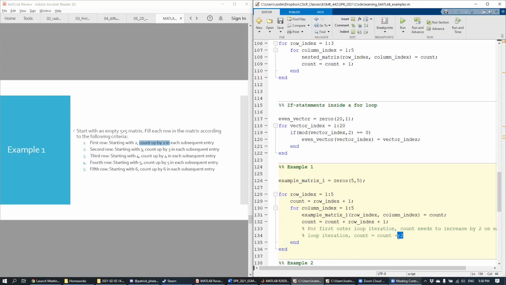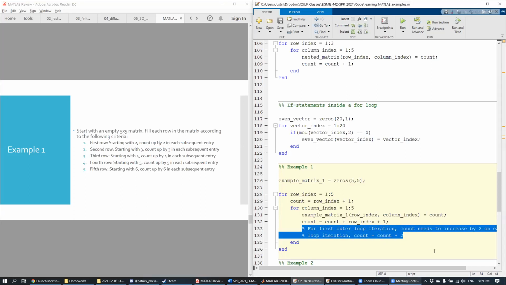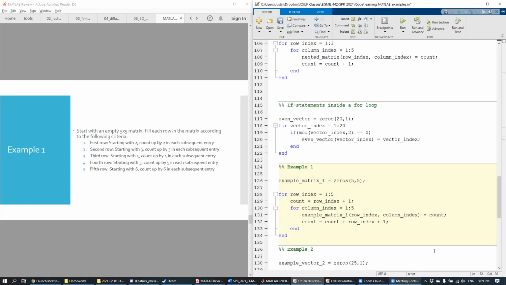We couldn't just write plus 2 right here, because then we wouldn't be able to satisfy the next row, where we need to count up by 3. Since we notice from the problem spec that each row we're increasing the count step by 1, we can use this row index to account for that. When we put it in this form, we automatically satisfy the criteria of counting up by 1 additional on each row. For the second row, row index is going to be 2, so we're going to have count equal to count plus 2 plus 1. And so we count up by 3, which is what we have.